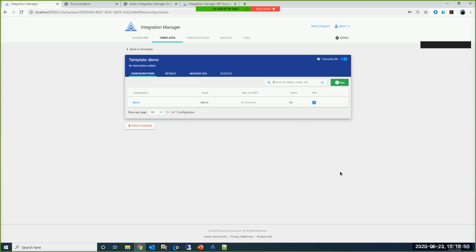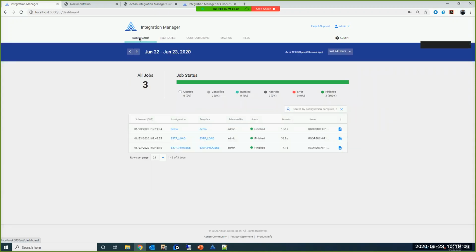So now as the wizard finished deploying the template, it automatically created a configuration. I can now go ahead and run that configuration right here out of the UI. And as I click that, I will switch back to the dashboard.